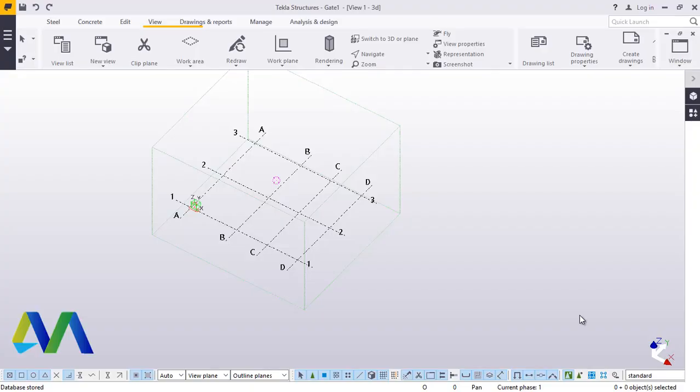Hello, today I'm going to demonstrate how to model a simple steel gate using hollow sections. Welcome to this presentation. I'm your presenter, Maurice Dimba.